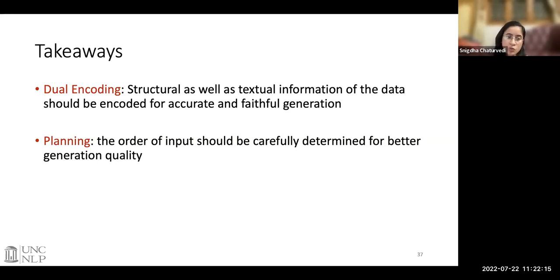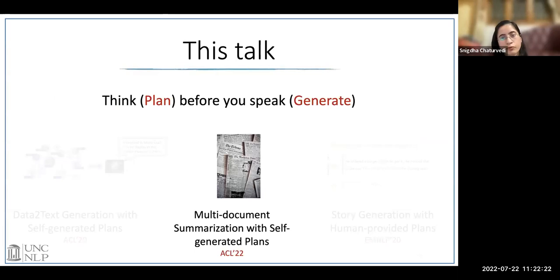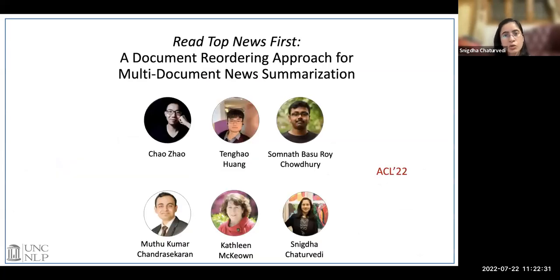We used this idea of planning, of reordering input, for the second project as well, which I'm going to describe, which is about multi-document summarization with self-generated plans. This work was published in Findings of ACL 22 in the paper titled Read Top News First, a document reordering approach for multi-document news summarization. This was done by my students Chao Zhao, Teng Hao Huang, and Somnath Basu Roy Chowdhury, in collaboration with folks at Amazon, Muthu and Kathy McKeown.